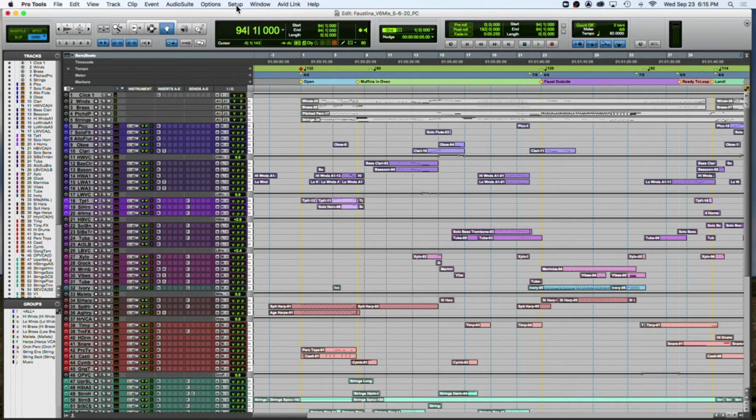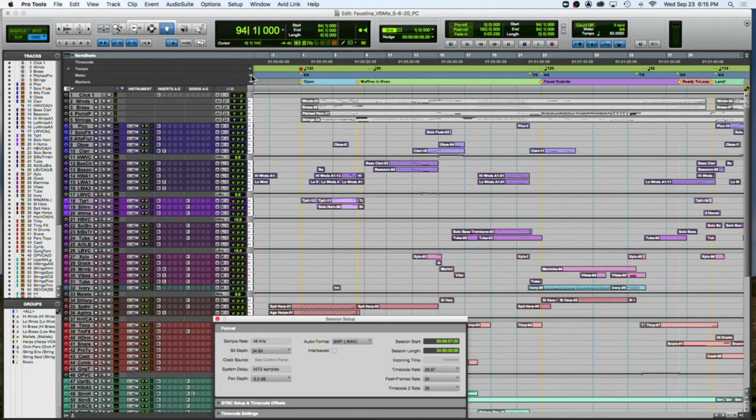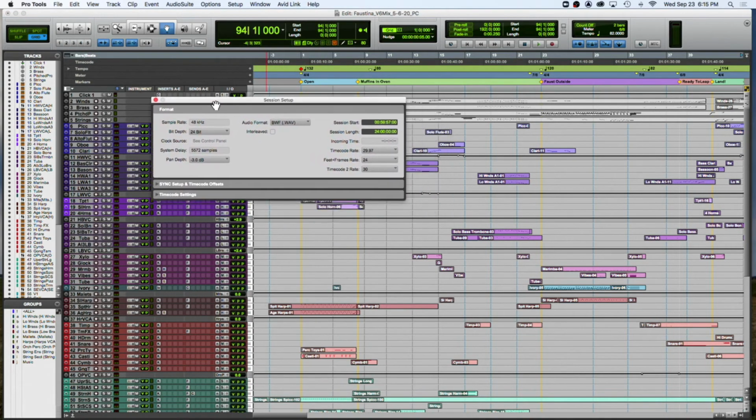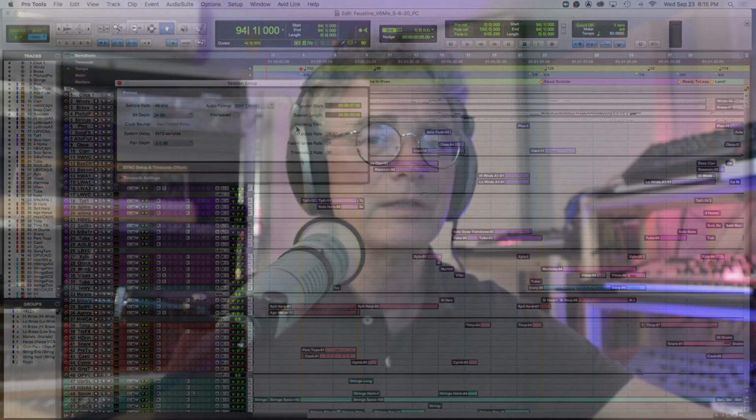Before I start writing the film score, and I've gone over this a little bit before, but this is a different style of music, I have to set up my session. And what I've done here is I've put in the time code rate. That's how many frames per second. And this is 29.97 frames per second. That's typically called drop frame. Let me try to explain this really quickly.